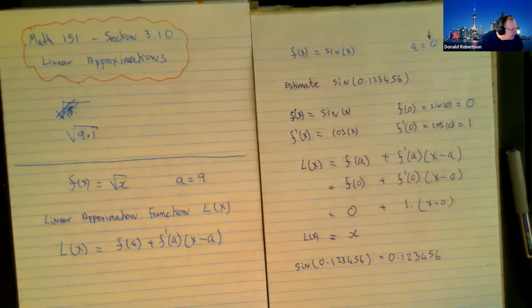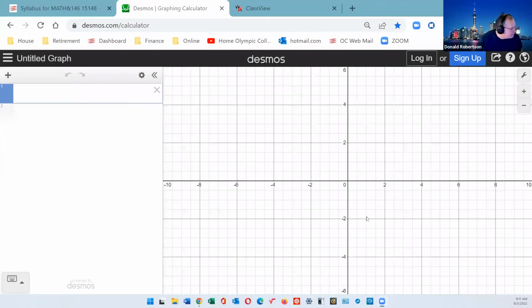Now, to finish with, I want to show you geometrically what the linear approximation function was doing. So I'm going to type in sine x.